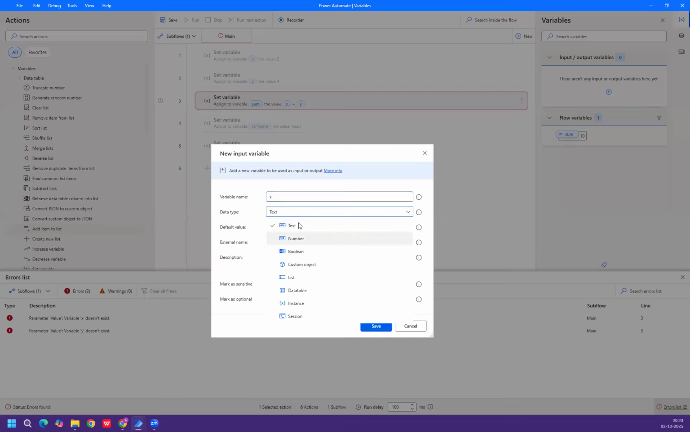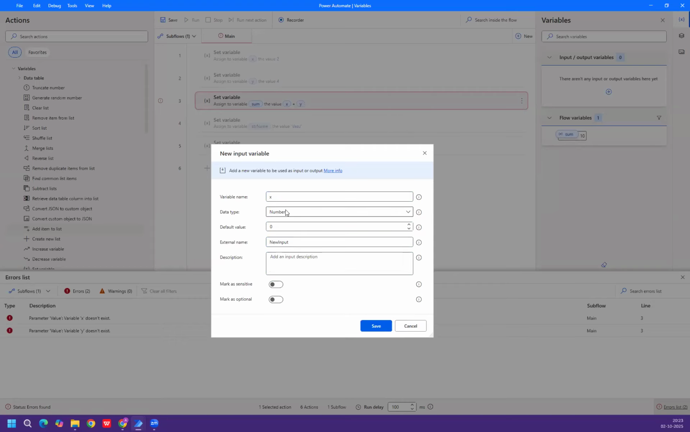Okay, these are all the data types. Mostly the first six are used. I'll say this is a number. If you want to give a default value, you can. Otherwise, you can give it from outside.